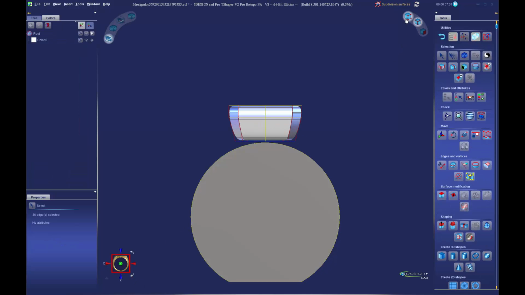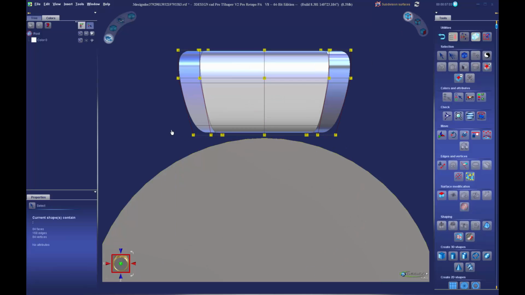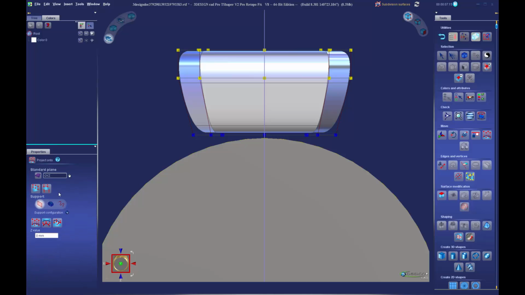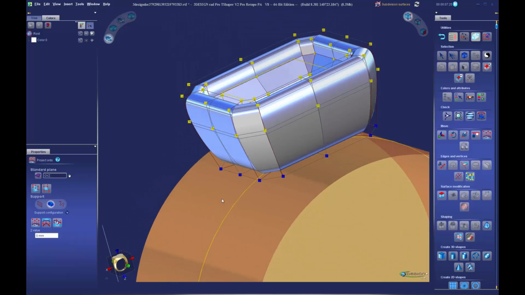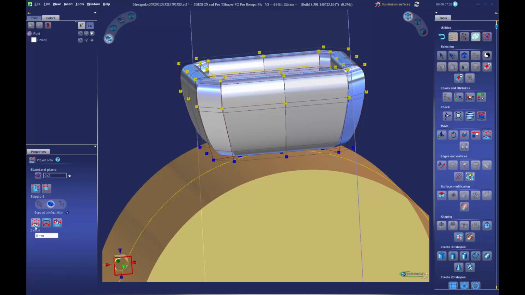We're going to go to vertice mode, select this bottom row of points or vertices, and what we're going to do is project onto. So select project onto, and we're going to choose the support type. You can do planes, curves, or solids. I'm going to choose solid, open up the configuration, and then we can add our cylinder to the list. So that shape there. And the type of projection we're going to do is going to be drop on support. I'll show you the other 2 as well.